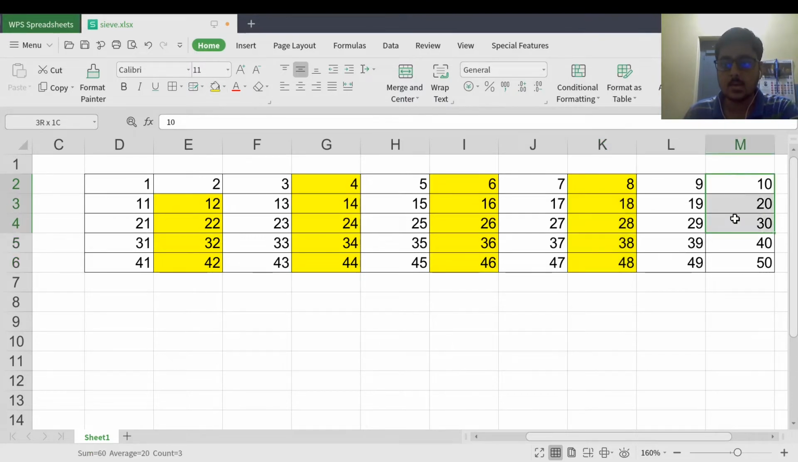And then 10, 20, 30, 40, 50. So these are all divisible by 2. I have removed, or marked with yellow, all those elements which are divisible by 2. Now I have finished my work with 2. Let's move on to 3. 3 is also a prime number, so we'll be finding all those numbers which are divisible by 3.